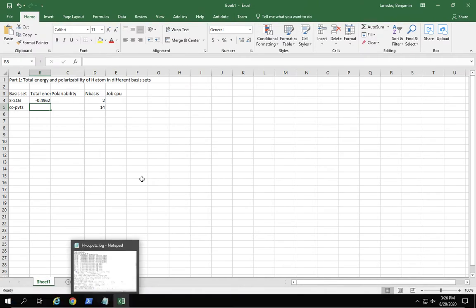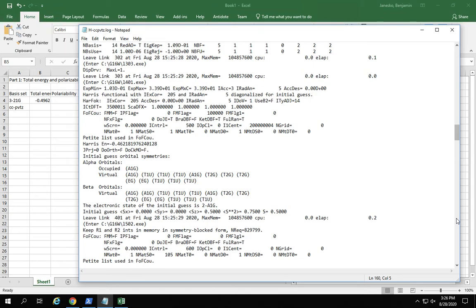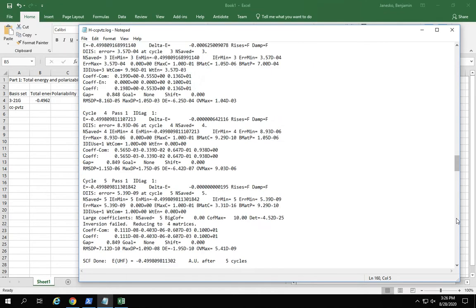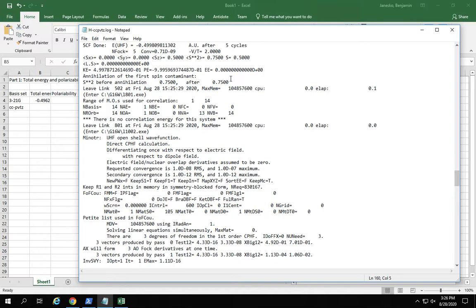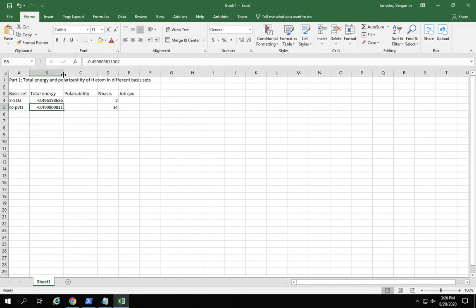The total energy is going to be down in the section that says SCF done after my self-consistent field calculations are all finished. And I get minus 0.499809. More negative than my small basis number. The more basis functions I have, the more I get closer to the variational optimum. And you should be able to see that I converge to one specific number for the total energy, and you should know what that number should be.